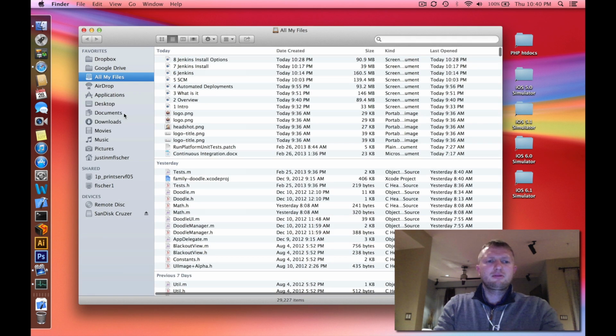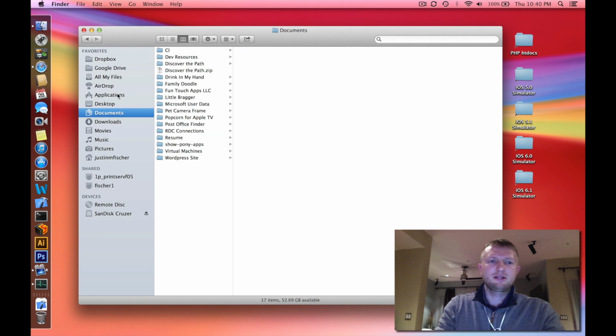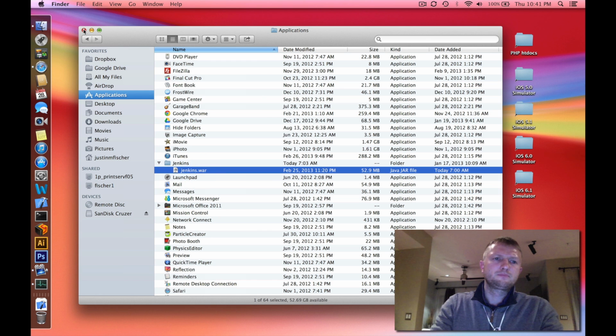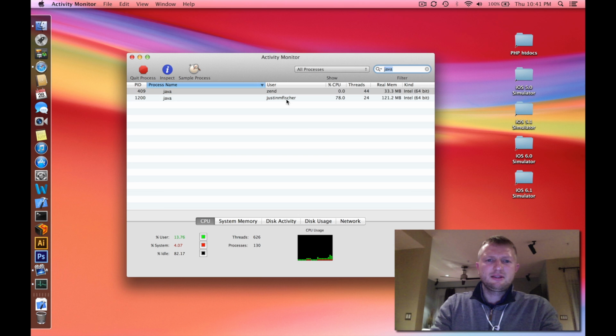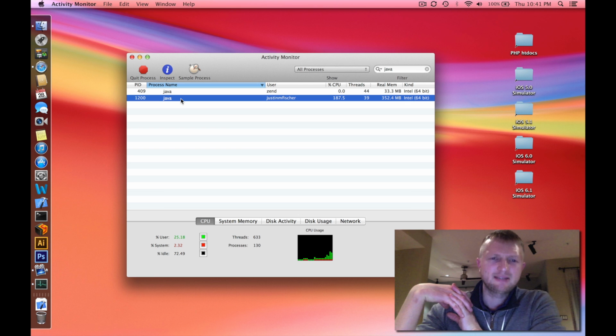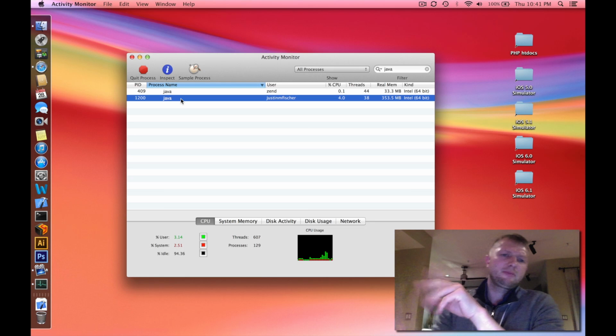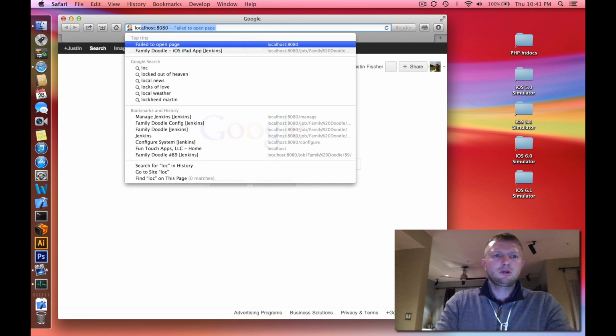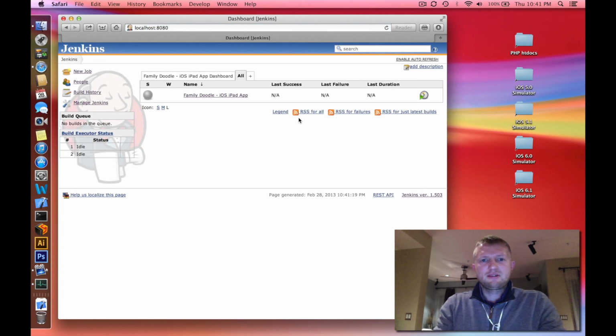We need to kick off the Jenkins process, and we do that by using Finder to just kick off the WAR file, or the Java Web Archive. And now that I've done that, we can see that I have the Java process running under my user, which has access to my Xcode keychains. And when we close this and bring back the browser, now you're going to see the Jenkins interface appears.